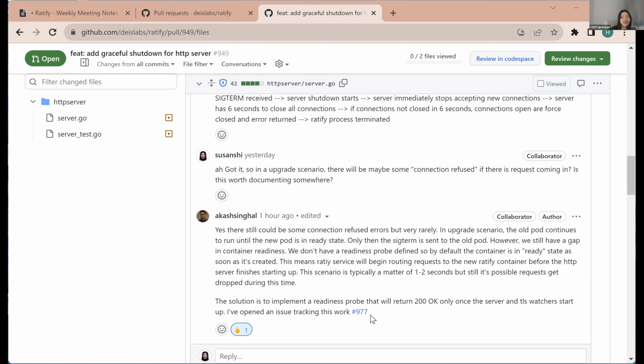We've logged a new issue to track the readiness probe, but for this PR we would return a connection refused instead of accepting your request and then the pod going into shutdown mode. Behavior-wise, we were able to clarify that on this thread, and then Binbin and I will give another review on the PR. Yeah, sounds good. Okay.